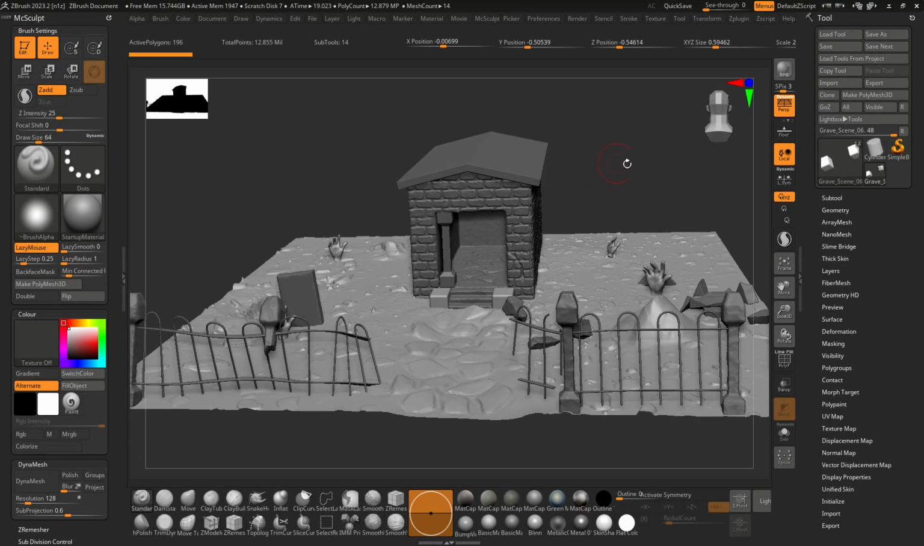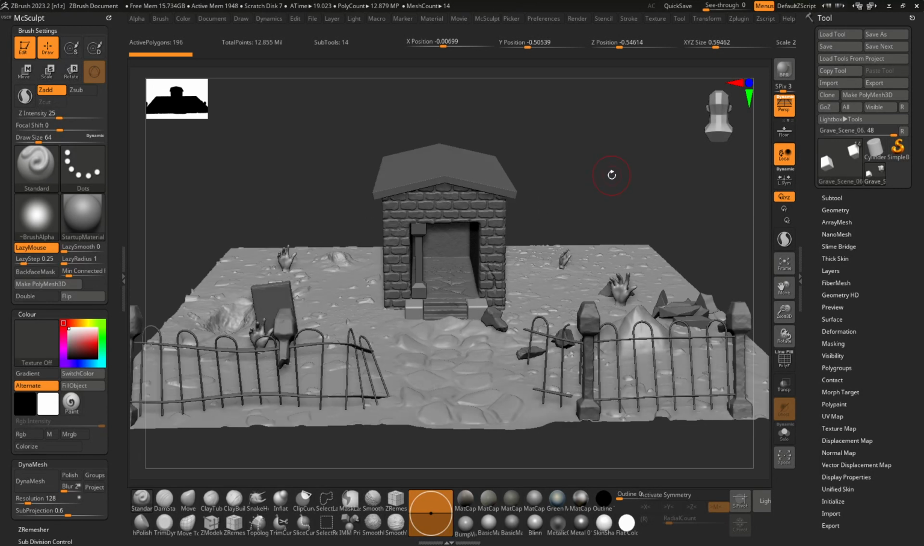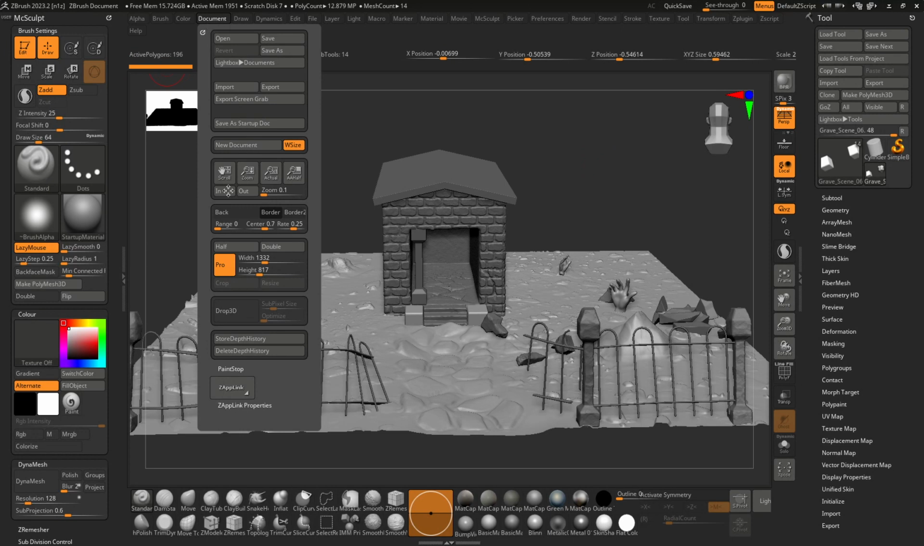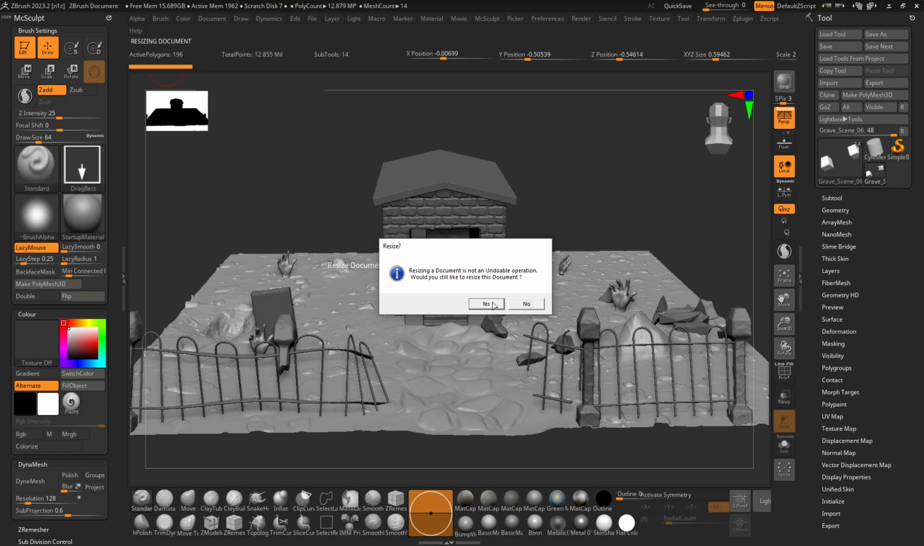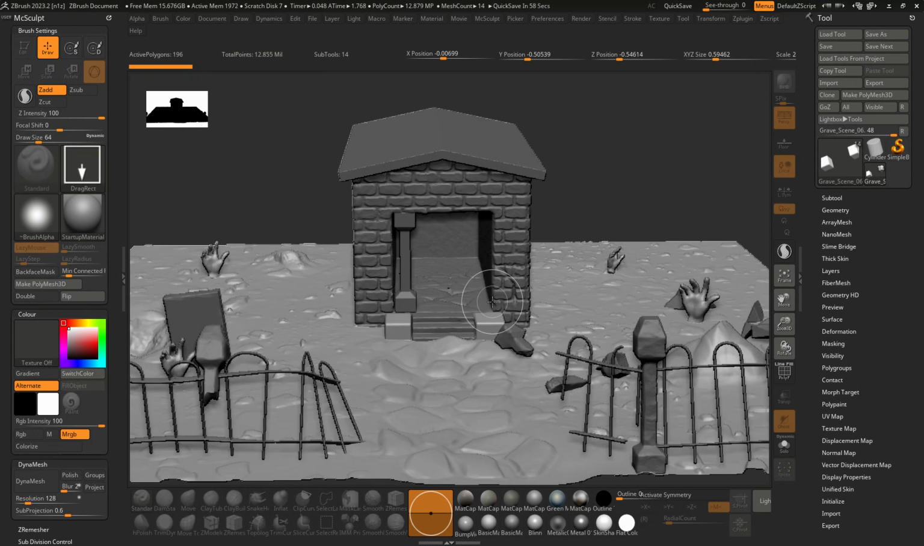Okay, so for rendering your, let's say your environments, I do recommend that you render at least at HD resolution. So I typically will just go to 1920 by 1080 inside of the document space, and then very quickly hit resize right here. Yes, I want to resize it. We'll leave a snapshot of your tool on the canvas.